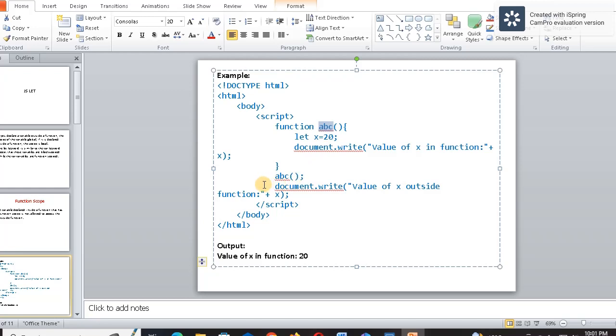Now you come and create another function here. When you want to call the let variable outside the function where it was declared, it is not going to run, and it is not going to give you the output that you declared in it.